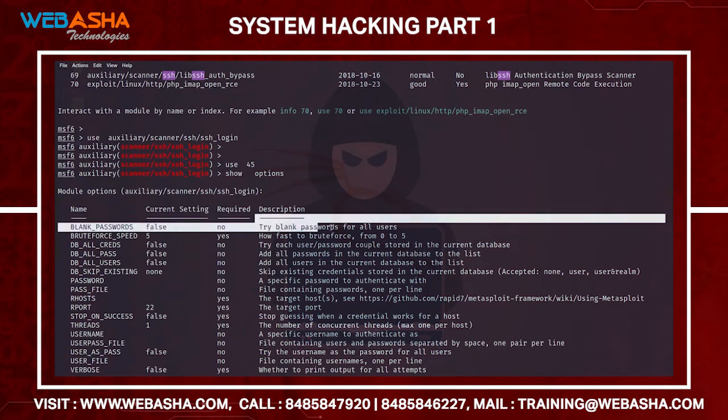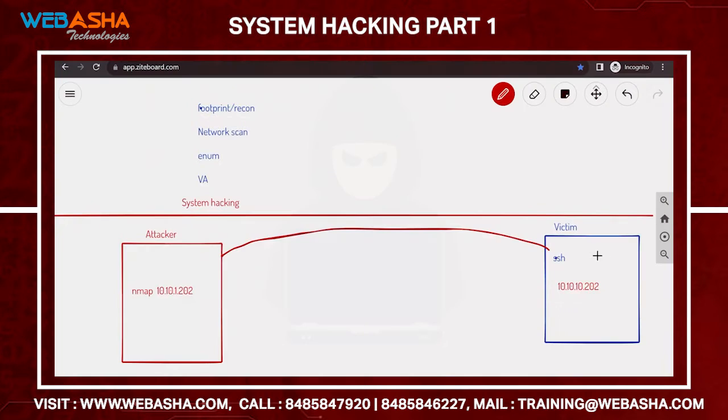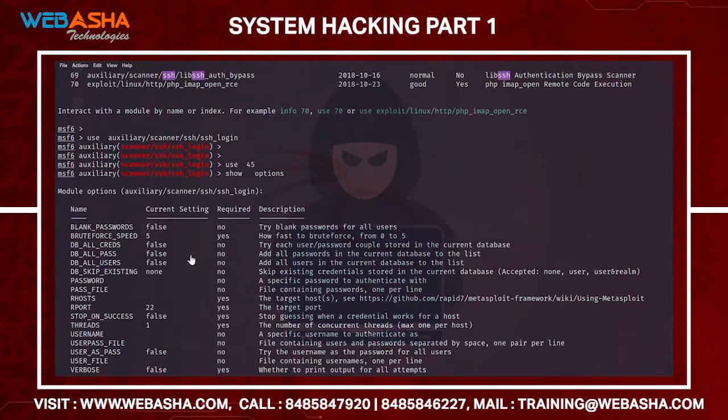So try blank password for all users. If you think that there is no password maybe on the victim machines, you can skip those blank password mechanism, right? Brute force speed means the speed at which we are going to attack. So from 0 to 5 is set by default, right?